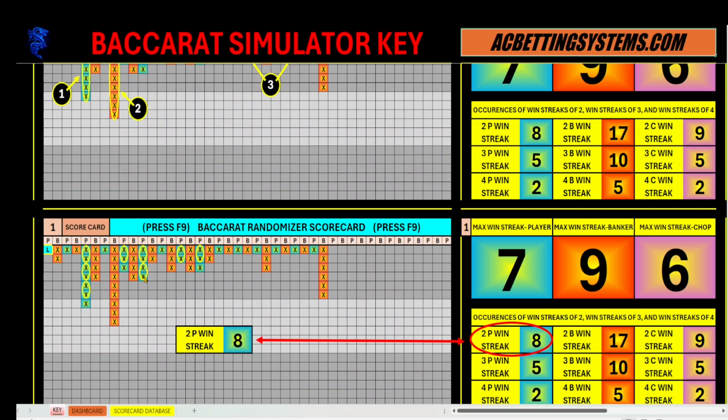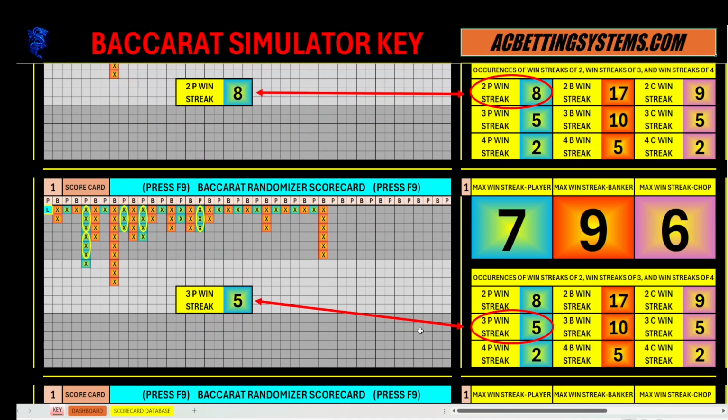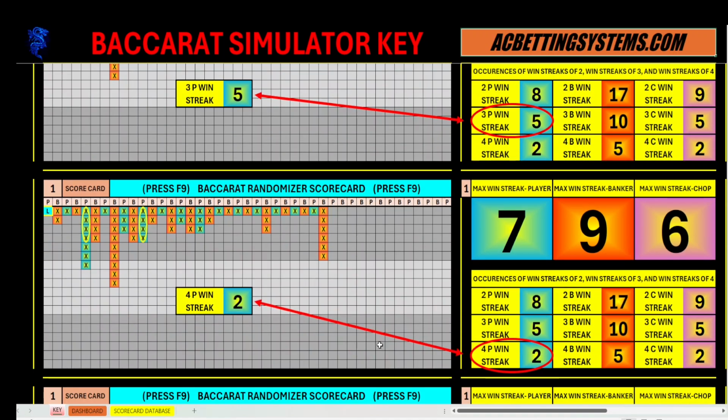A 4-player win streak consists of a 2-player win streak 2 times. This 7-player win streak consists of a 2-player win streak 3 times. And if we look at the 3-player win streak, 1, 2, 3, 4, 5. And the same with a 4-player win streak, occurred 2 times. It's easy once you can visualize it.